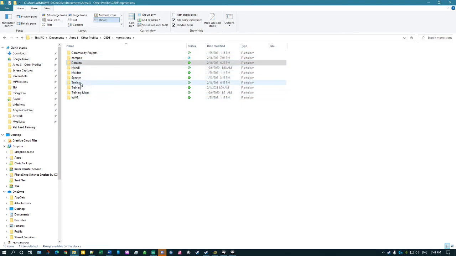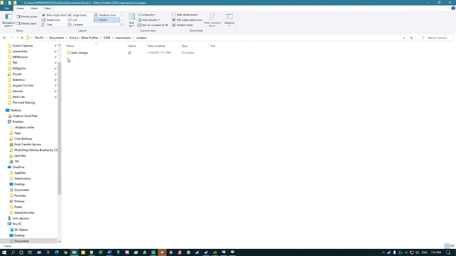And then we have, where did I put that one in? Compose? Oh, yeah, compose here. So there we go, test one, Chongo. So if we open that folder now, this is the one that we've just saved. Test one, we have our mission file.